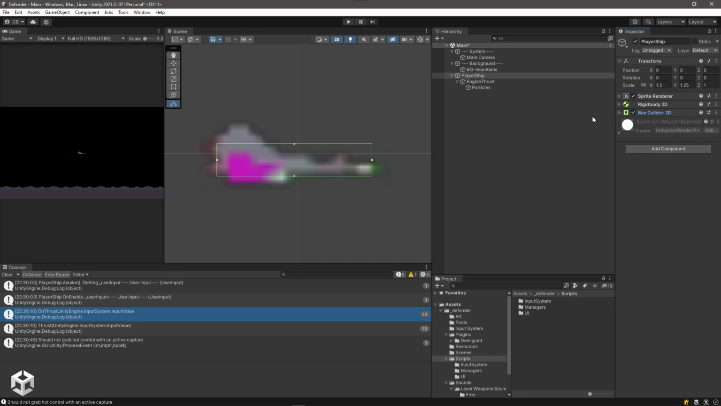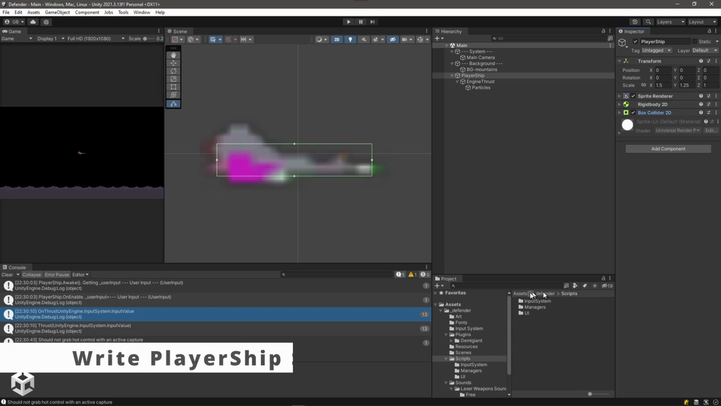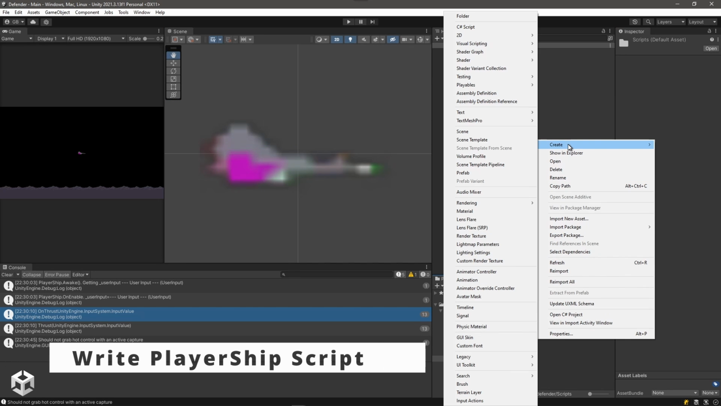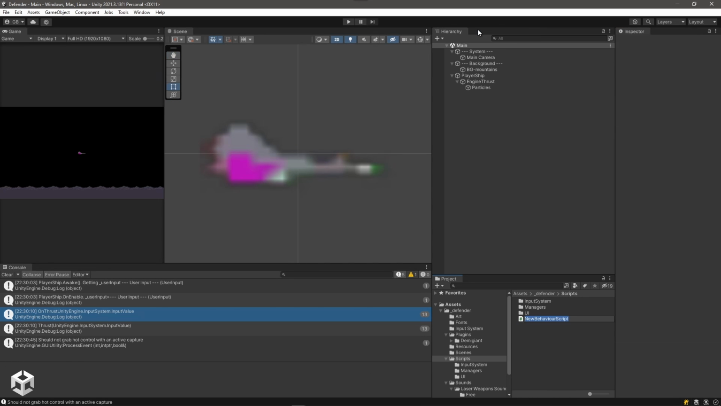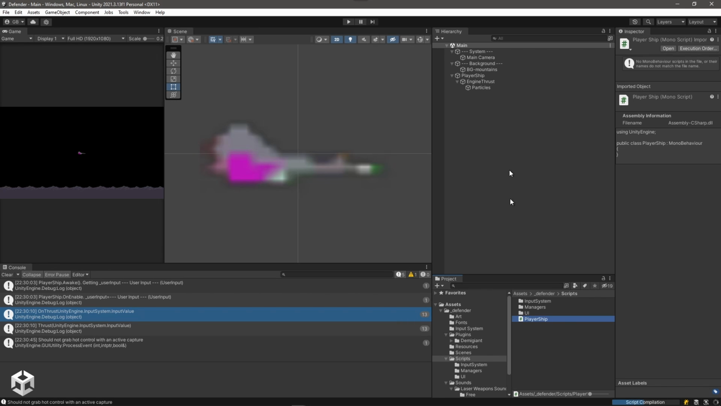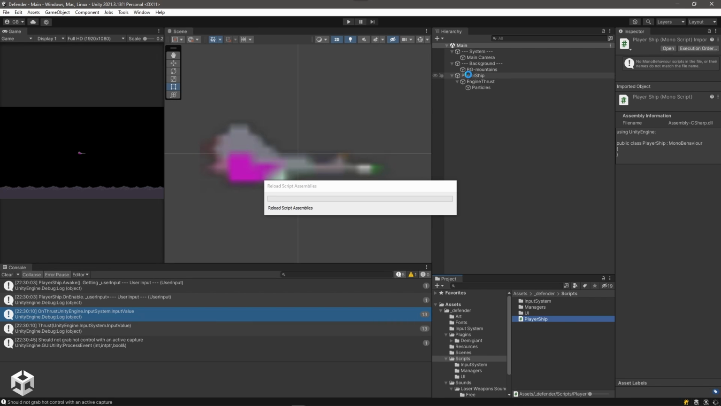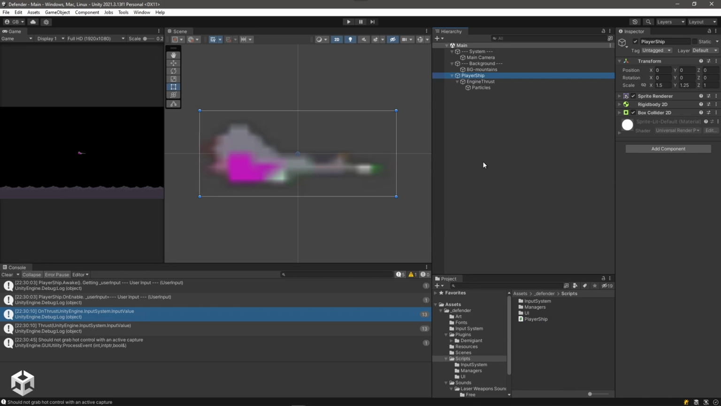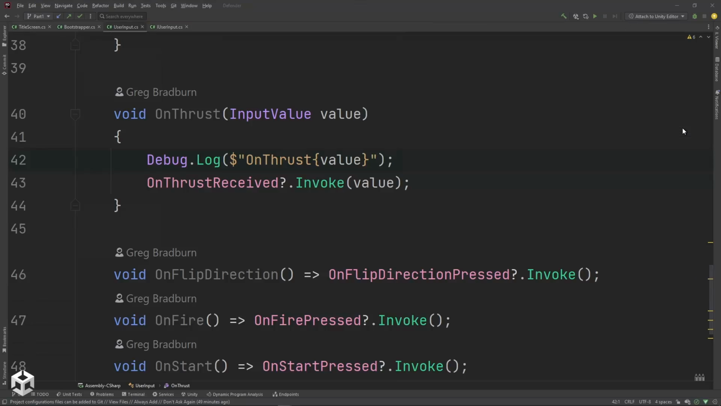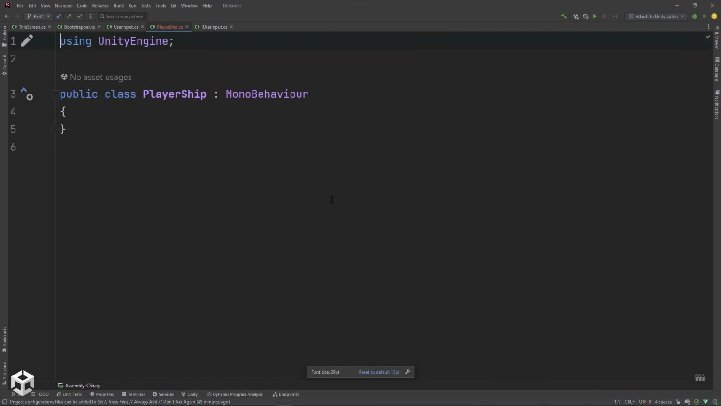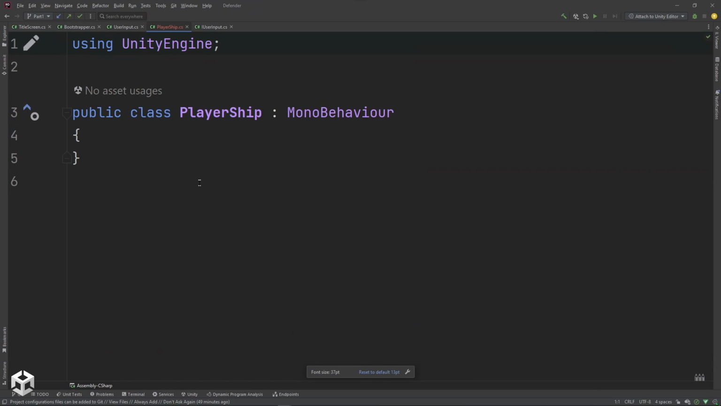And we're going to have to start writing the script. So in our scripts folder, I will right click, create C# script, and we're going to call this PlayerShip. Let Unity think about that. And I'm going to drag that script on there and then double click to open it up in the editor. Zoom in so you can see what I'm doing.